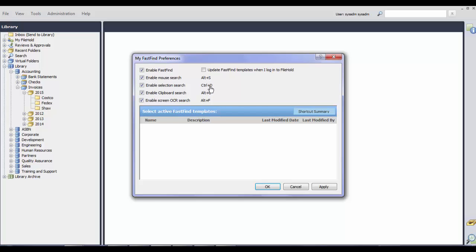There are four types of FastFind shortcut keys. One is the mouse search, which activates a search based on clicking on form objects such as data fields or field labels on the screen. A selection search activates a search based on the currently selected or highlighted item on the screen. A clipboard search activates a search based on what is currently saved to the computer's clipboard. And there's also a screen OCR search, which activates a search based on clicking on text or drawing a bounding box around text on a screen.